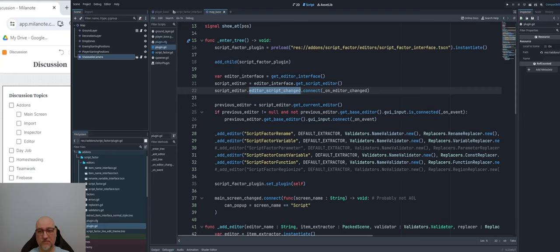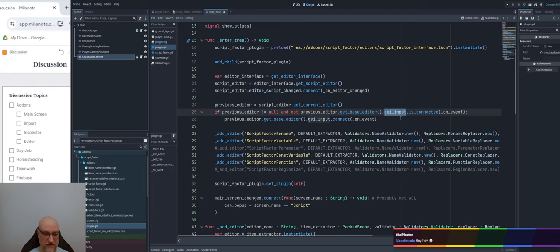So I just connect to the editor script changed with my function here, on editor changed. I'll get into that a little bit. That makes it so that when you switch to a different script, the context of my plugin knows what the new script is. I have to set the previous editor, and this is mostly just for housekeeping to get rid of some of these connections. You don't really have to do it for this one because you're only connecting once. It'll fire multiple times, but it'll only connect once. But with GUI input, because you have to switch between things, you have to connect dynamically.